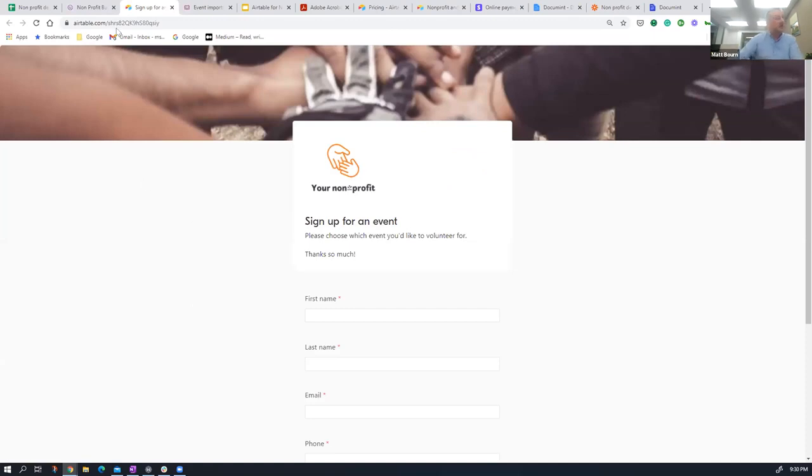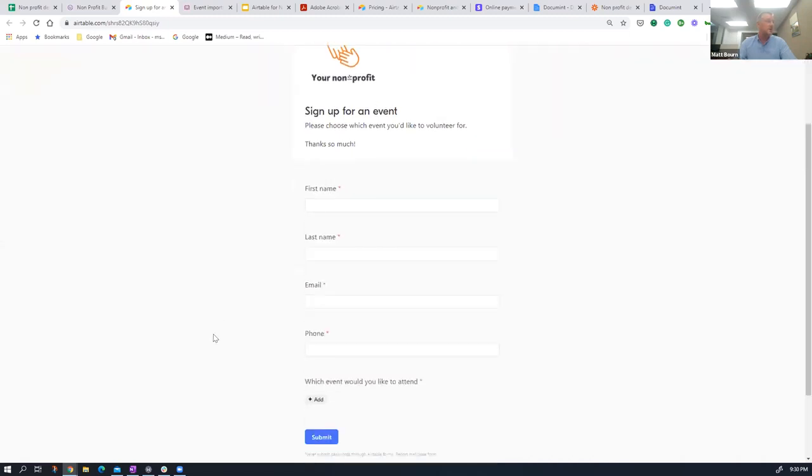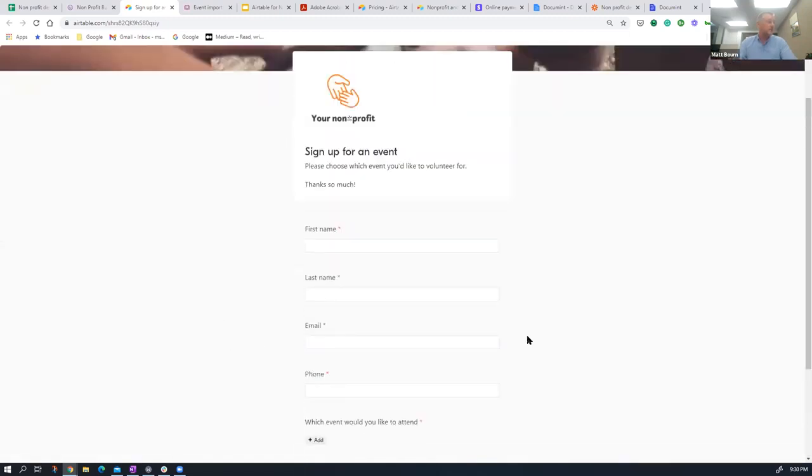Airtable is going to create a URL for us that we can share anywhere, a public URL. So this is dedicated to this form. You can share it as part of your marketing activity. You could make a QR code and people could scan it and still get to the same website, the same form. Whatever it is that you would do to drum up interest in volunteering at one of your events. So let's do it.